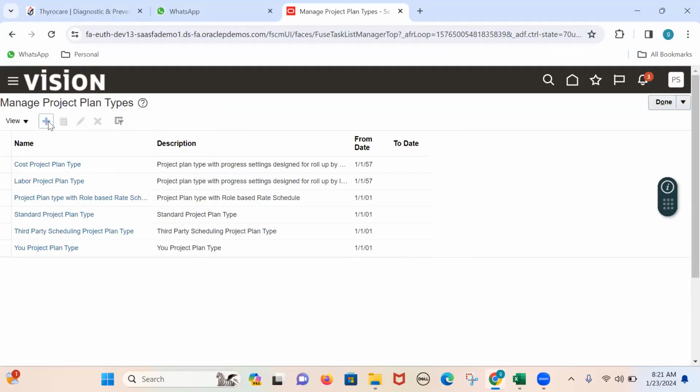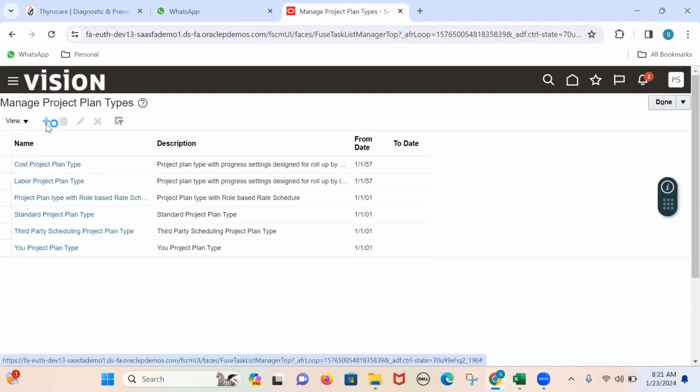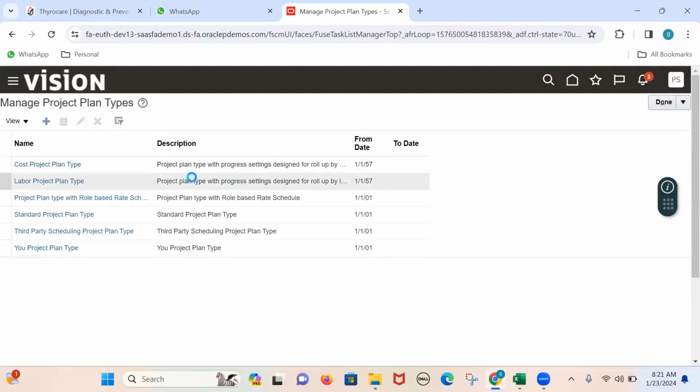Okay. Now let me click on the plus. And here we want to provide the information in a couple of tabs. Okay. Then how to provide the information in the project plan type, that is what we want to discuss.